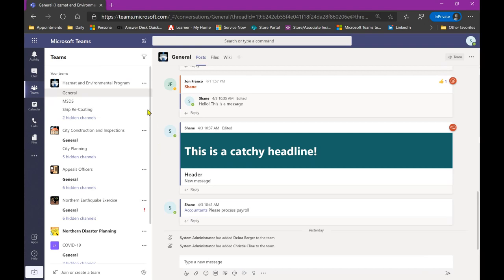Every team is made up of channels. So you can see this is a team right here, Hazmat and Environmental Program. Underneath that, we have several different channels that are a part of it. A channel is dedicated to a specific topic, department, or project. Conversations around that topic, department, and project are held here, and the channel can be customized with its own tabs to bring resources into one place. A channel also creates a folder for the channel's shared files in SharePoint. So every channel under here is going to have a different set of tabs up here at the top.